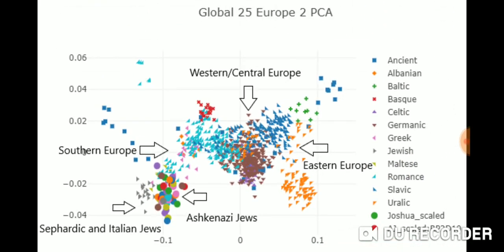And so I wanted to visualize that Ashkenazi Jews are close to Mediterranean and Middle Eastern Jews because we are Mediterranean and Middle Eastern Jews.